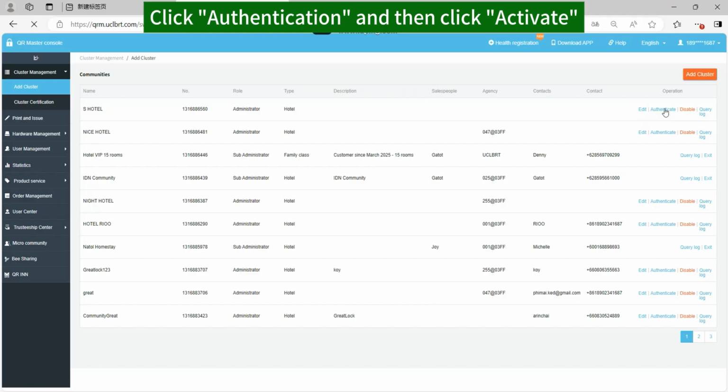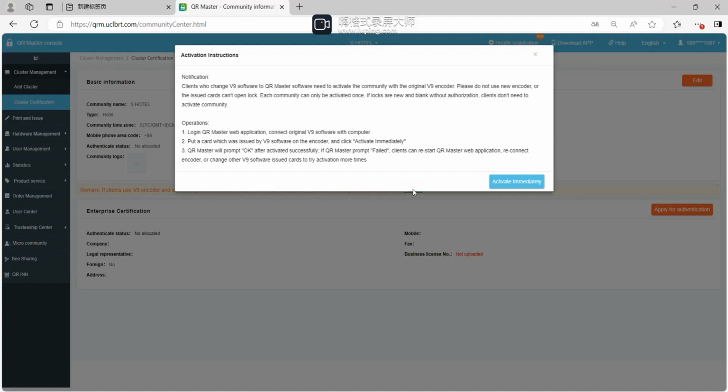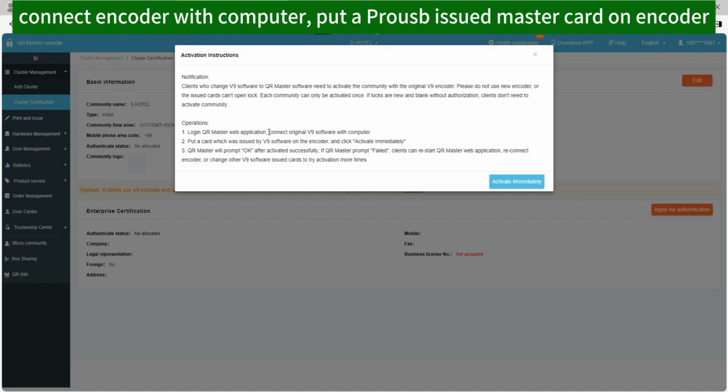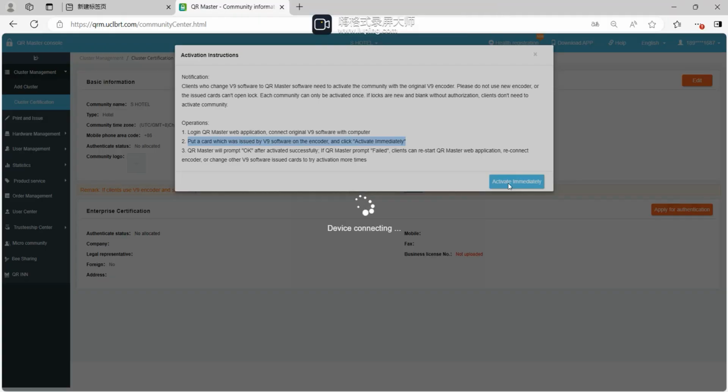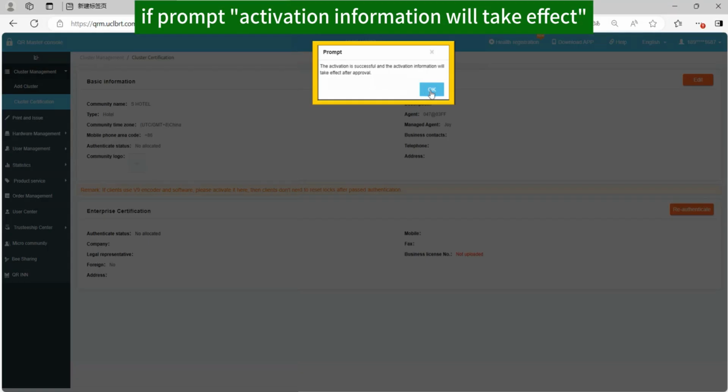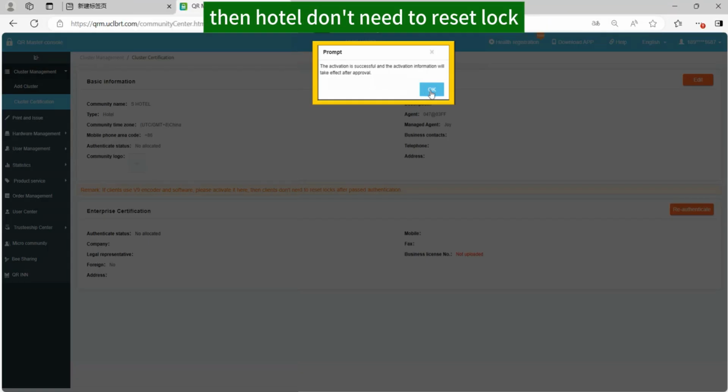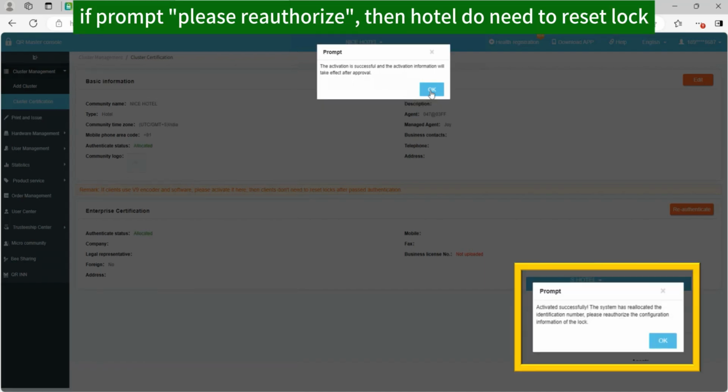Click Authentication and then click Activate. Connect the encoder with the computer and put a Prousb-issued MasterCard on the encoder. Click Activate immediately. If prompted that the activation information will take effect, then hotels don't need to reset the lock. If prompted to reauthorize, then the hotel does need to reset the lock.